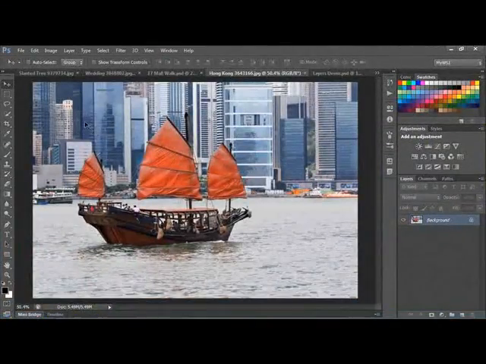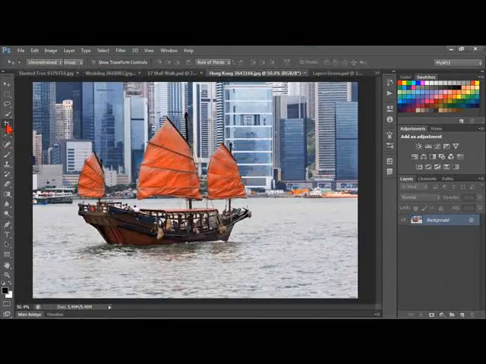Here's an image. I want to crop out the background and really focus more on this boat. So I'm going to use the crop tool, and I have the bounding box already available, and I can even use that to just start resizing.